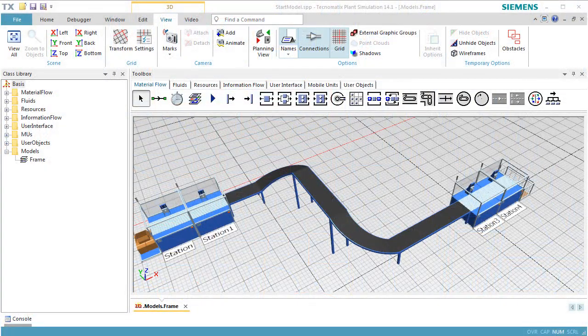This video introduces you to animating moving objects in Plant Simulation 3D. For this, we use a simulation model with several stations and a conveyor as you see here. We want to see how moving objects are animated on a station.